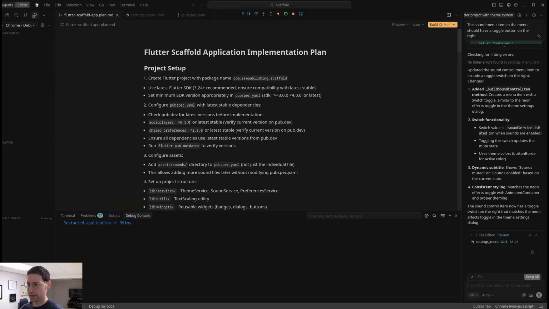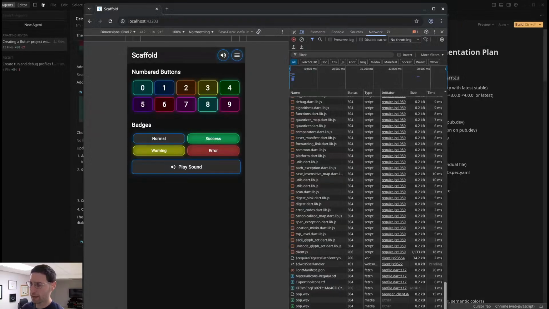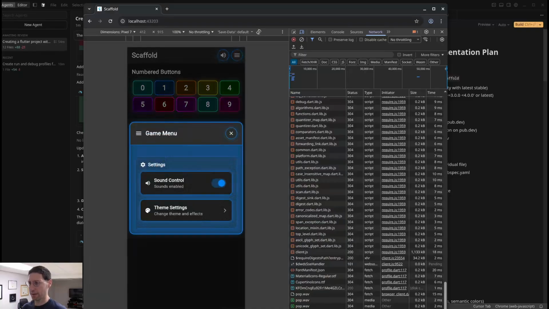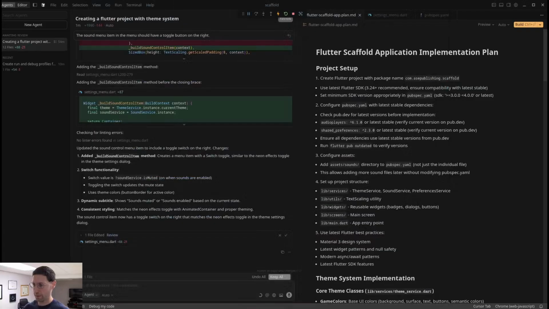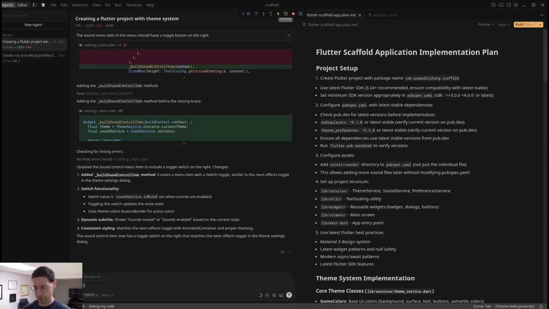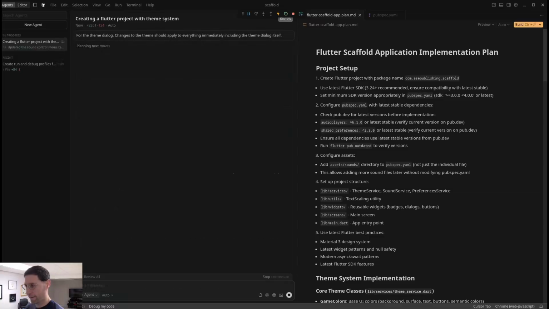Okay, so where's my agents? Here we go. Now let's do one thing at a time. Let's stick with the menu stuff for now. So sound looks fine. You can see it's updating there. Theme settings. Now this is an application thing. We're going to keep all this for the theme dialog. The changes to the theme should apply to everything immediately, including the theme dialog itself. Let's see if it will do that.